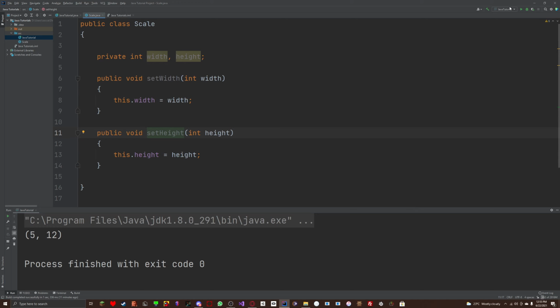Now, nothing's going to happen yet because when we run it, nothing's going to print out. Sorry, this is from a previous video. Nothing's going to be printed out simply because we're not printing anything. But let's now create some getters.